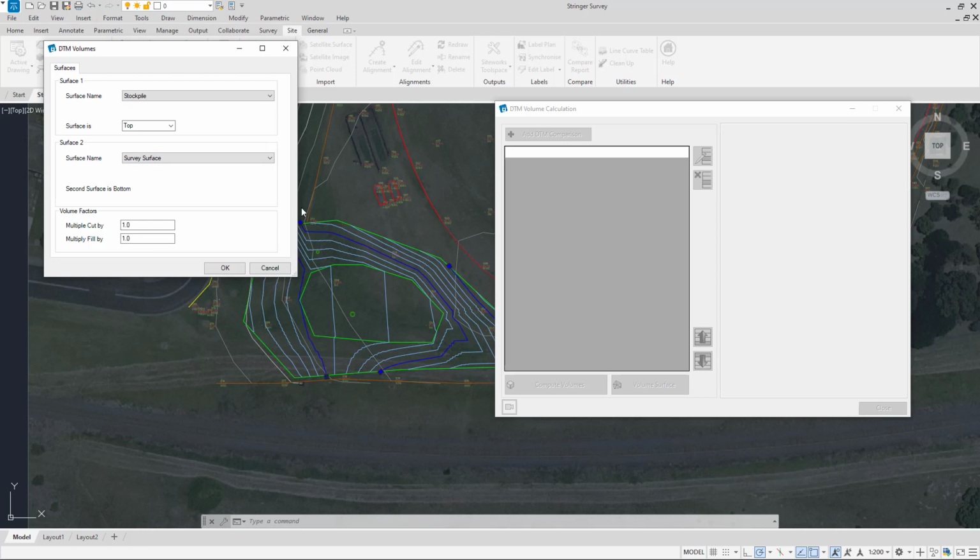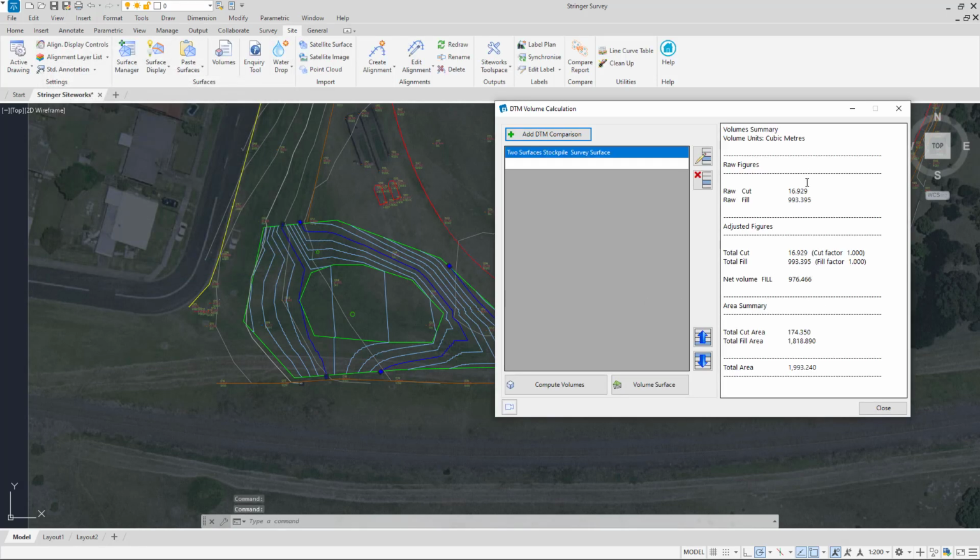You can also apply cut and fill compaction factors. What this will do is generate volume information, so you know your total area, your total volume, the volume of cut, and the volume of fill. As well, from this form, you can create a volume surface.